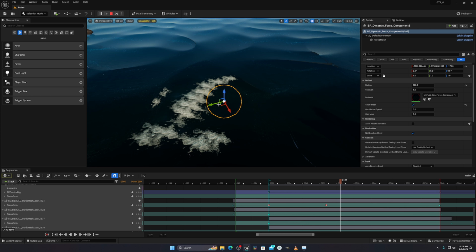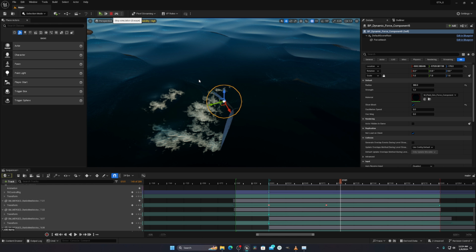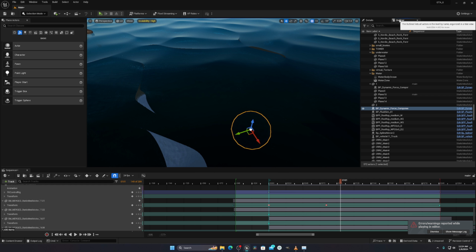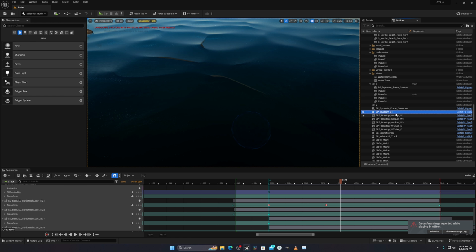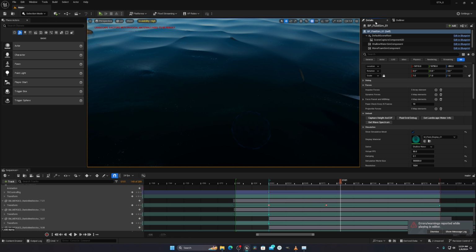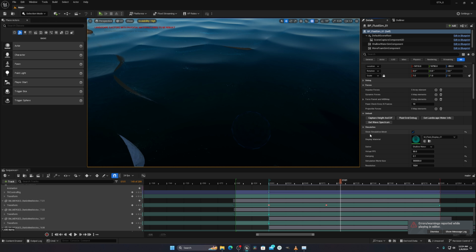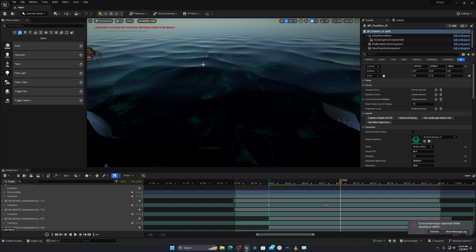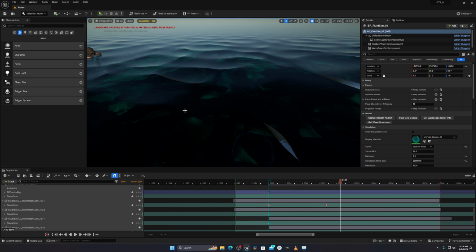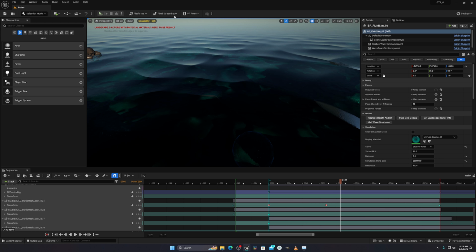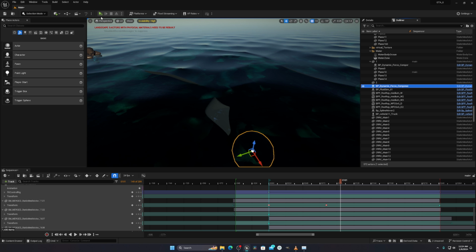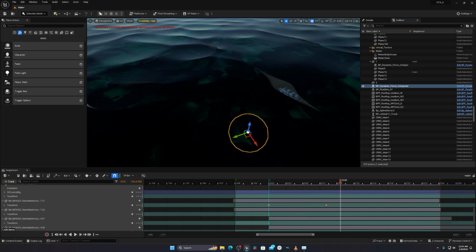And in order to see the foam properly, I will just stop the simulation of the ocean. You have to go to your outliner, and in the BP fluid you have to go to the detail panel and disable this show simulation mesh, so it is easier for you to see the foam properly. And then you have to select your BP dynamic force component, your force, and then simulate again.